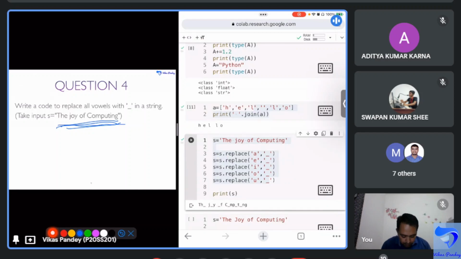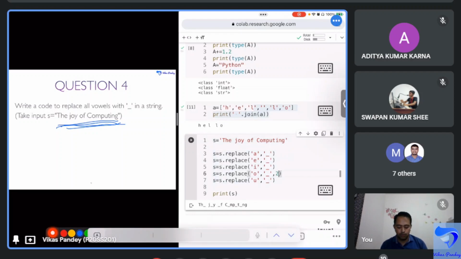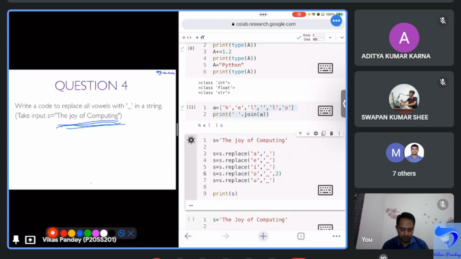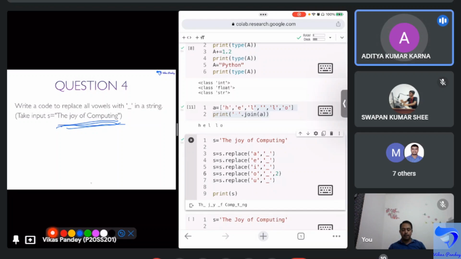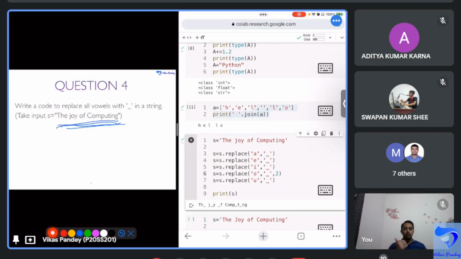One more thing is that the O, you see, is happening three times, right? So if I put 2 here, let's see what happens. You see, in this case, the third O is not replaced. Has anyone understood what happened here? So it means that the value, the index assigned there, it will not replace the occurrence at that index. It will replace everything before this index only.